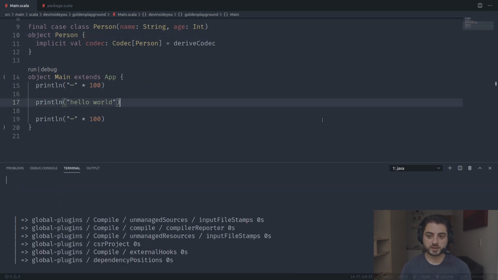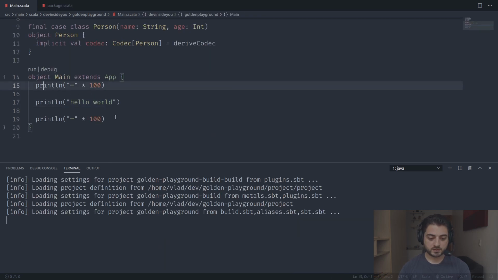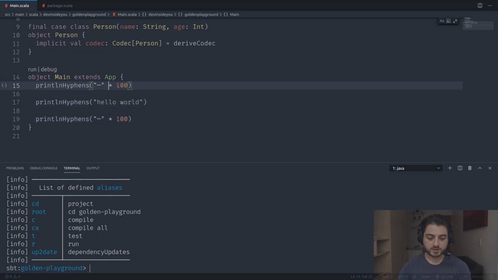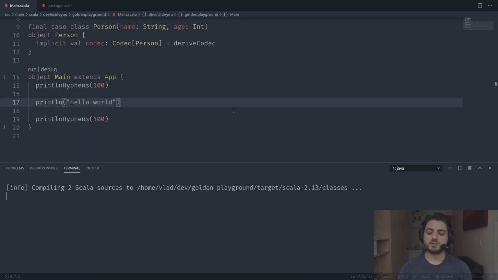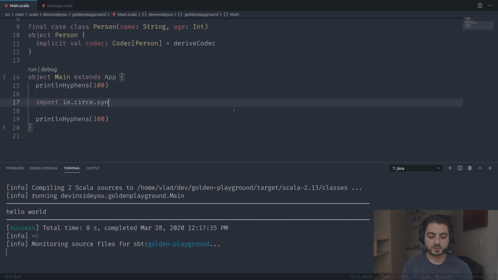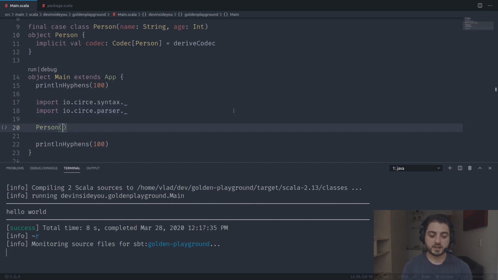So we can do our typical hello world. Now that I have this printLineHyphens function, I'm going to use it over here. Instead of println, I'm going to say printLineHyphens, and now I can just say 100, like this, and this is going to be just the typical println. Let's keep running. I know that I'm talking too fast, but basically this is exactly what we did for three videos now. Let me just finish typing real quick. So we're going to import io.circe.syntax, and we're going to import io.circe.parser, and we're going to have our typical round trip.